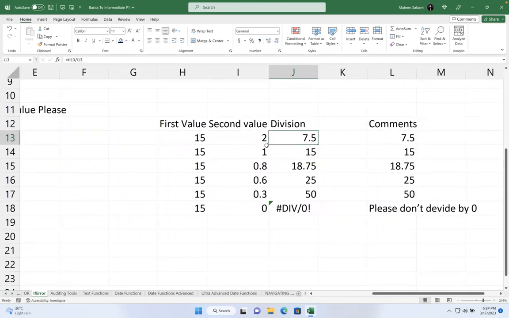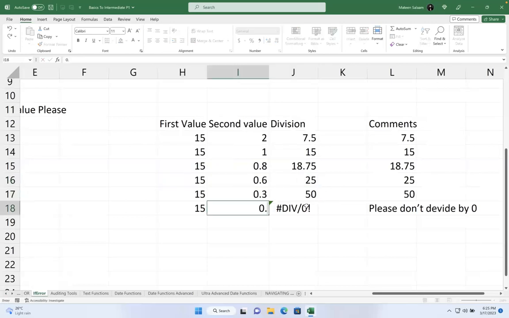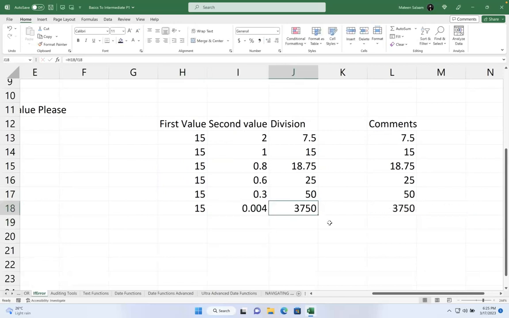We all know by logical facts that if any bigger value is divided with a smaller value, you will be getting a less value. But as the values are going smaller and smaller, the results will be increasing. You can see that. 15 divided by 2 is 7.5, but 15 divided by 1 is 15. 15 divided by 0.8 will be 18. 0.6 will be 25. 0.3 will be 30. If I go for 0.004, it will be 3750. You see that it's increasing.